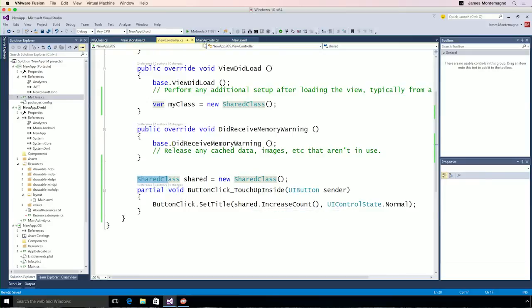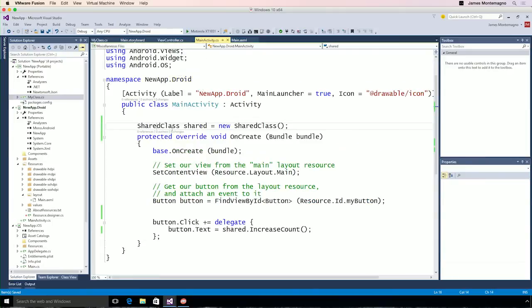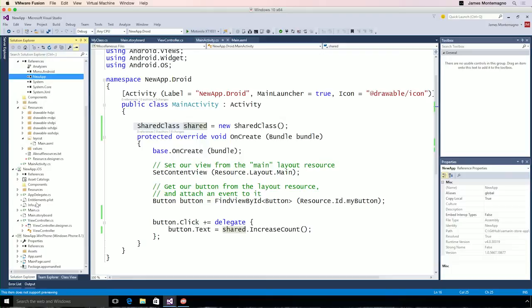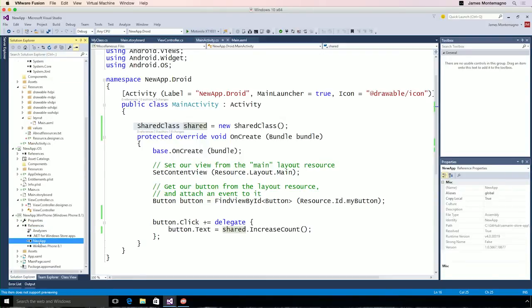Now I can head over to my main activity, and my Android application has the same shared code with my button click handler and call that shared code. Now, what we can see here is that all we're doing is referencing our shared portable class library, and the same thing is true for our Windows Phone application. If I drop down my references, I have my new application.